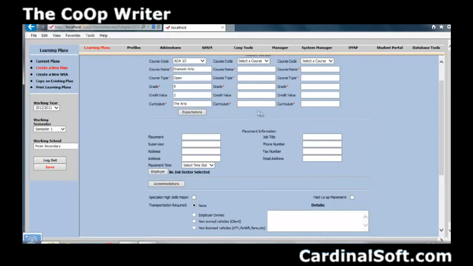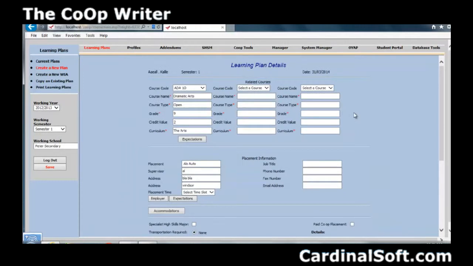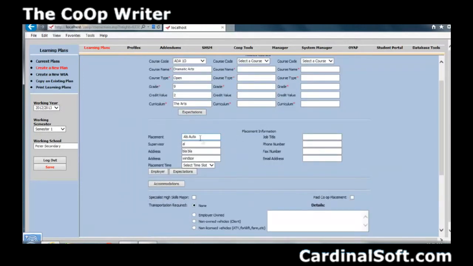The next place I would go to would be the placement information. I'm going to click on the employer button to see a list of all of the employers that are available to me or to my school. I have the employer name, who the contact person or supervisor is, and what type of job they take students in. If an employer takes students in more than one type of job, then I would see them listed. For example, Al's Auto takes students in auto mechanics and in electronics. To select the auto mechanics placement, I would click on the select button. It fills in for me who the placement is, who the supervisor is, what their address is, and so on.